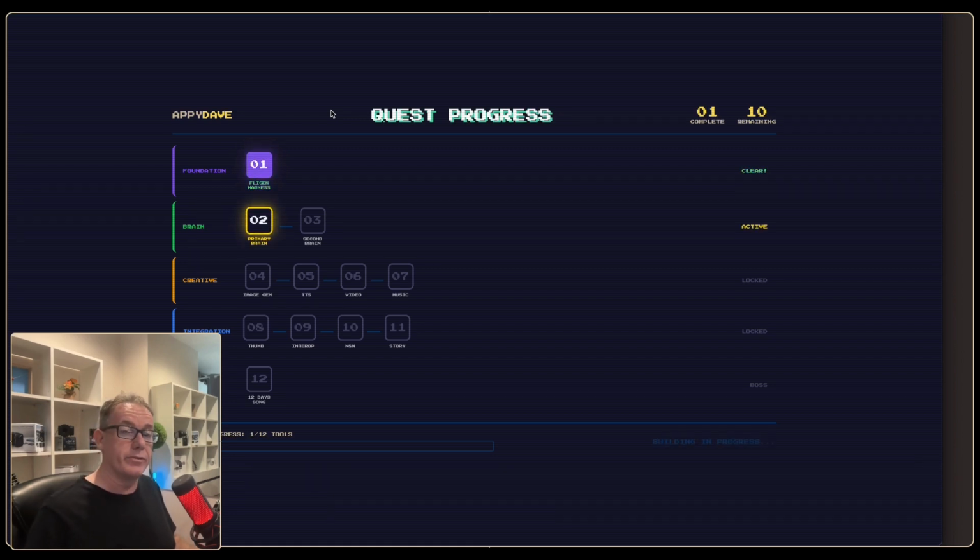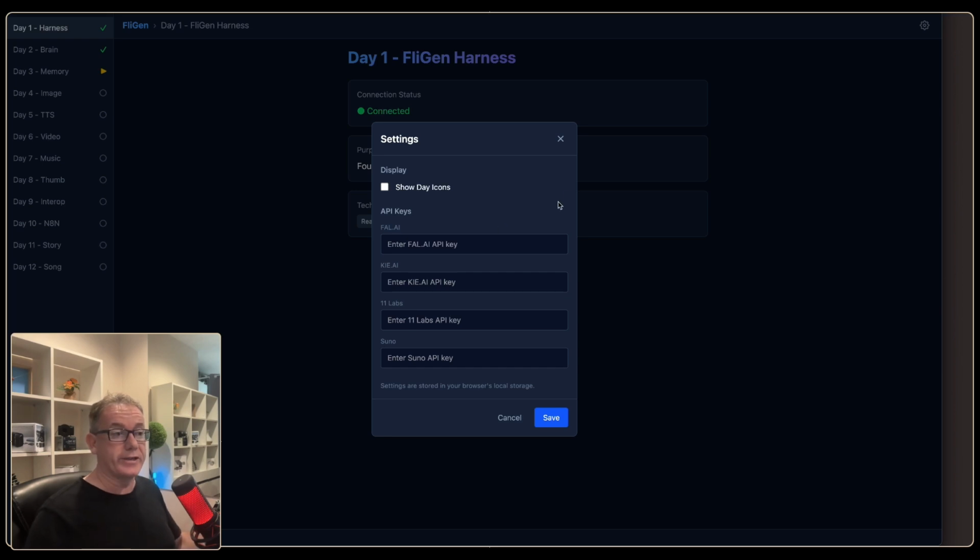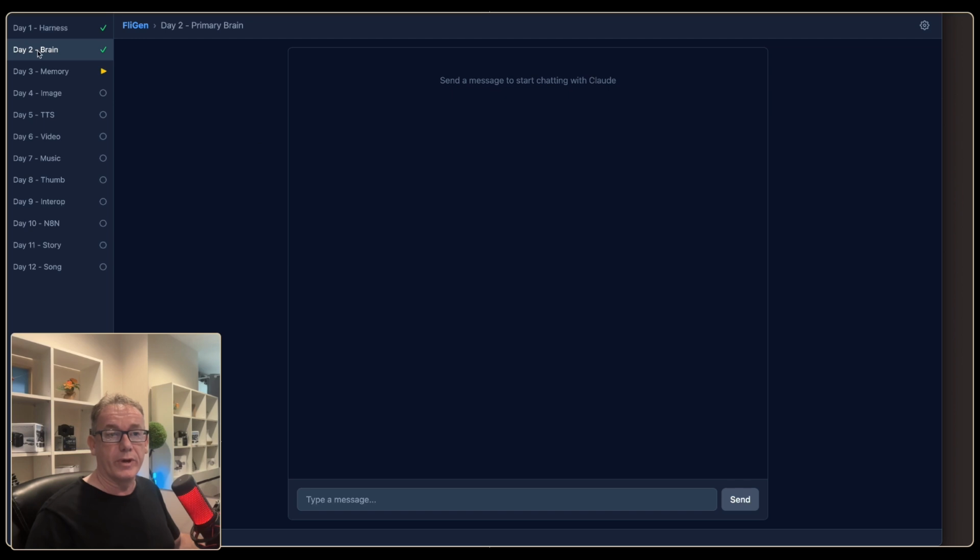After that, we went on to brain-related objects. So the first one was the primary brain, which was related to just talking to chatbots. And then the secondary brain was related to talking to memory. So what that means is that we've got the harness. It has concepts like configuration and settings. After that, we went to the brain.